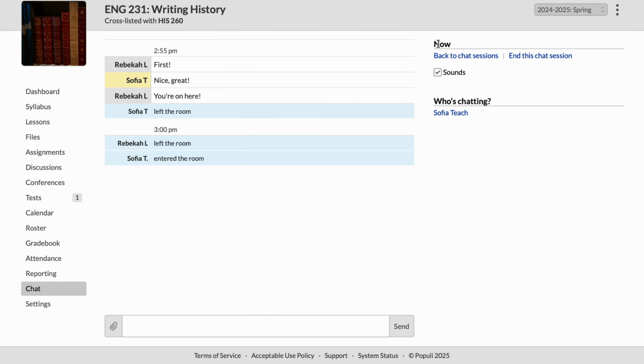Up here on the right, you have the name of this session. You can go back to the other sessions. You can end this session. Also, you can disable the sounds of incoming chats using this toggle. Then you'll have a list of everyone logged on to the chat.